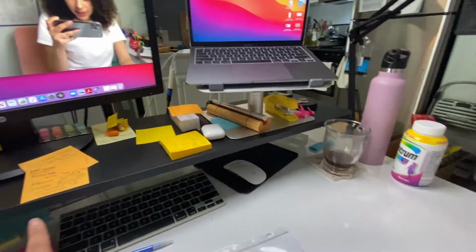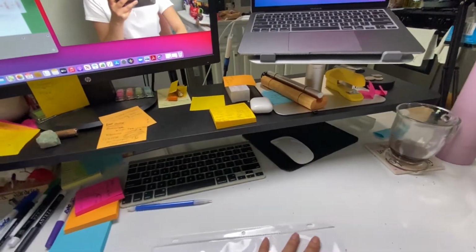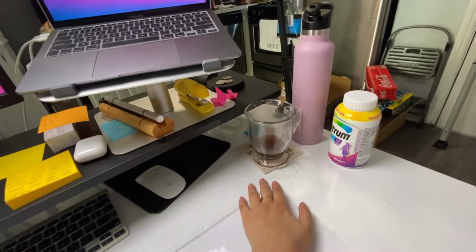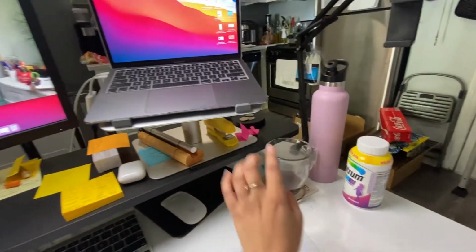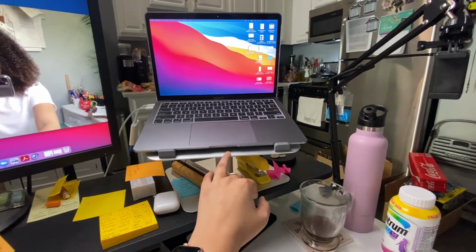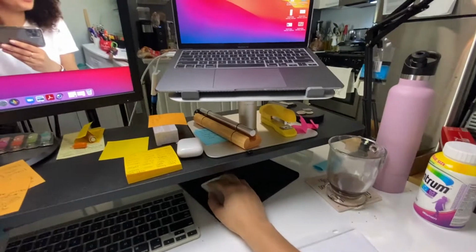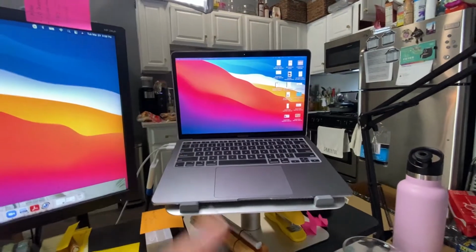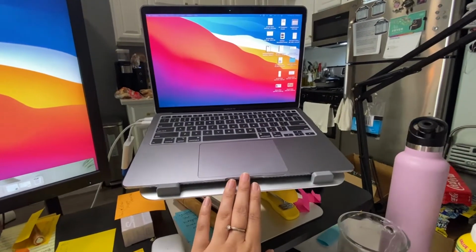Let's get into the nitty-gritty of my desk. Yes, this is an average teacher desk. This is what it looks like. I have my coffee and my water and my vitamins. I use this stand to hold my laptop up. I just felt like it gave me a better angle, like it lets me look good at a certain angle.